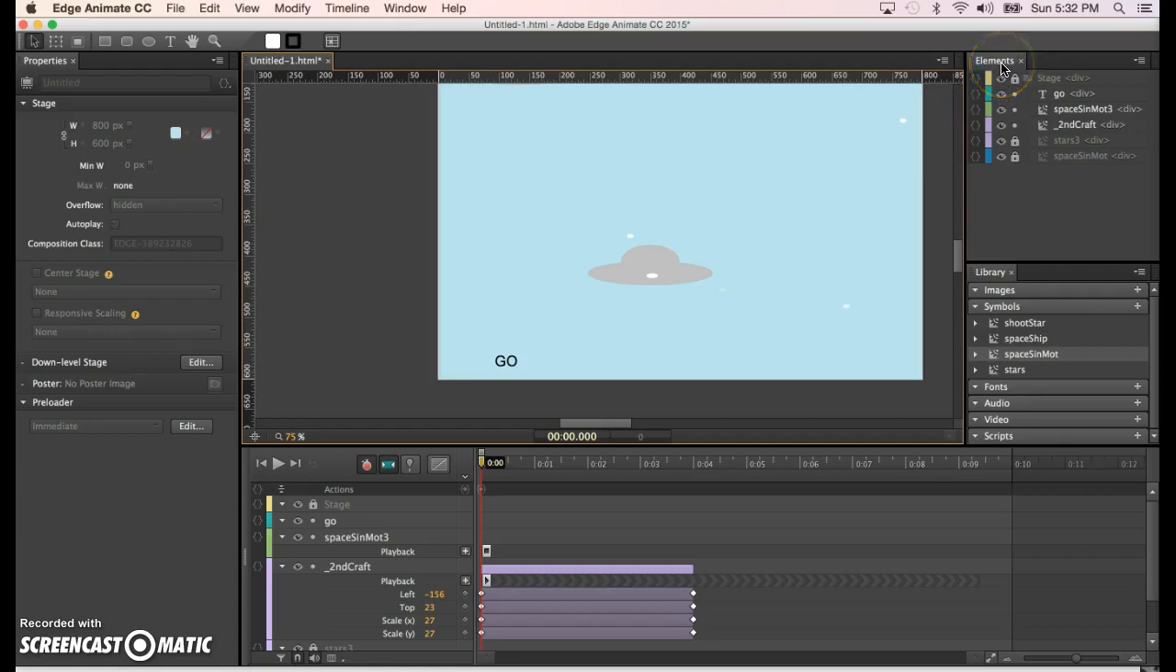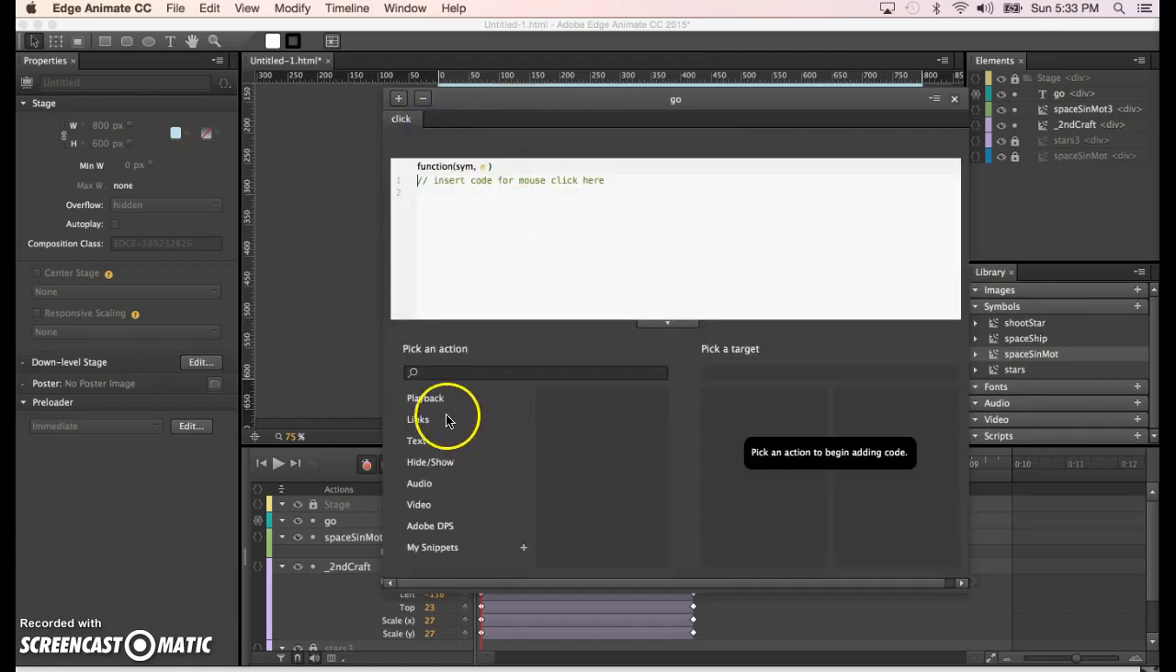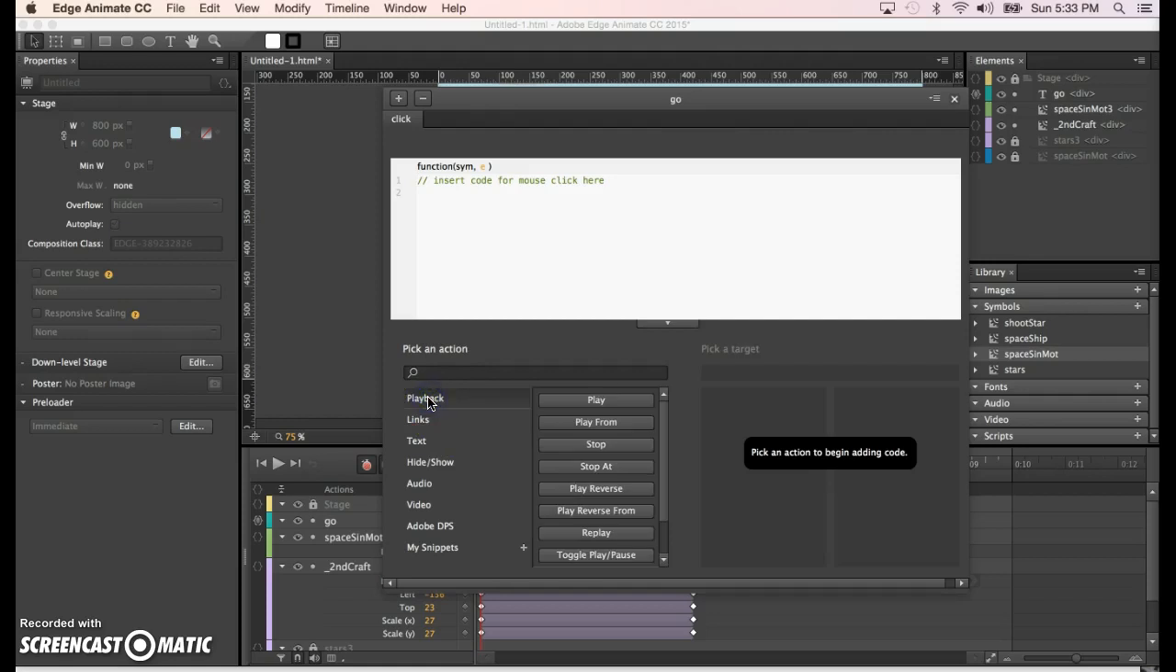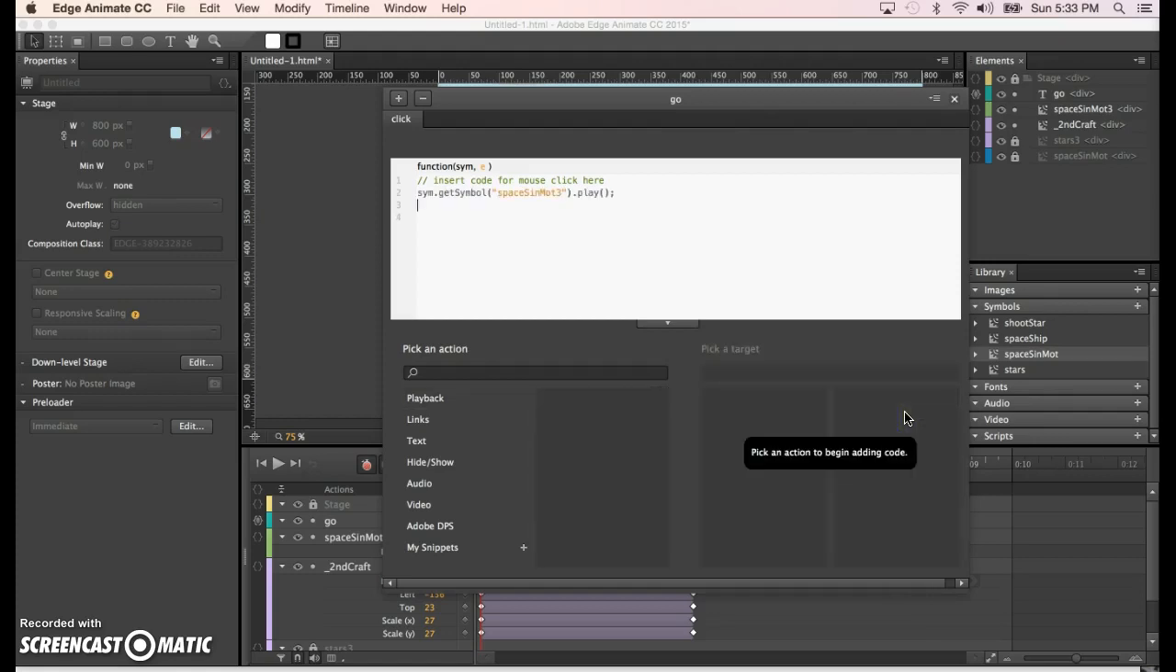Now look, I'm up in the Elements panel. I see the word, or the layer, that I just created. I'm going to click in here. And now I have to say what it is that I want to happen to that item to make the action work. So in this case, I'll select click. Then what I want to happen is it's a playback item. I want it to play something on the stage, and there's spacecraft in motion 3, which is that third craft that we made. So I'll click on that. I'll hit return to actually put the code in there.